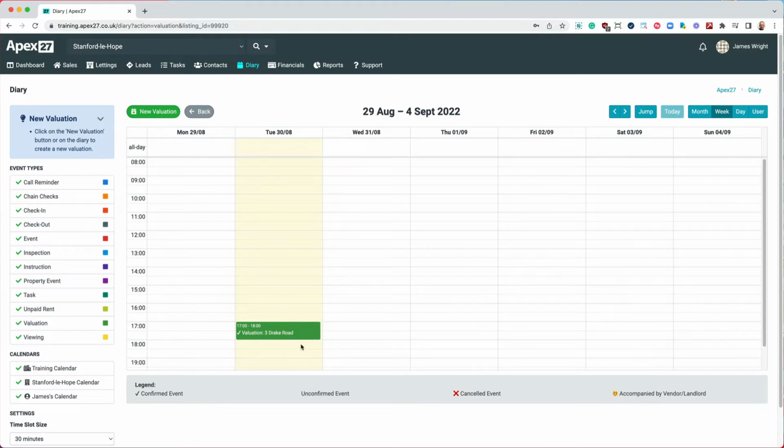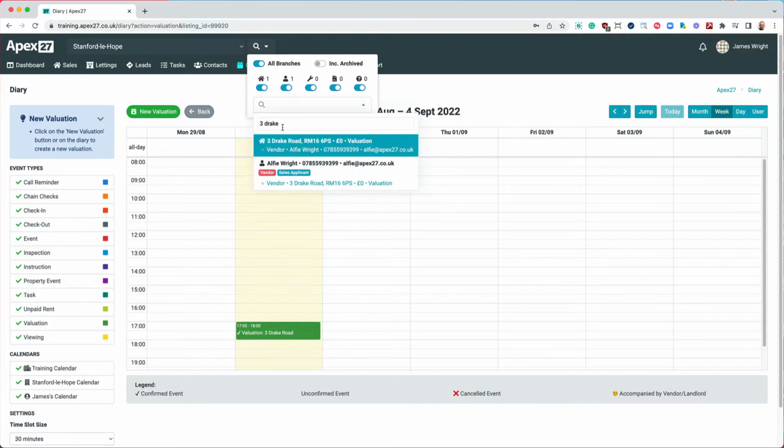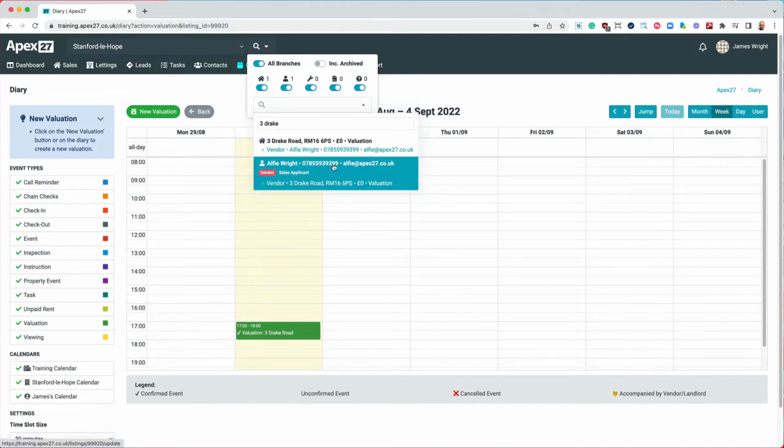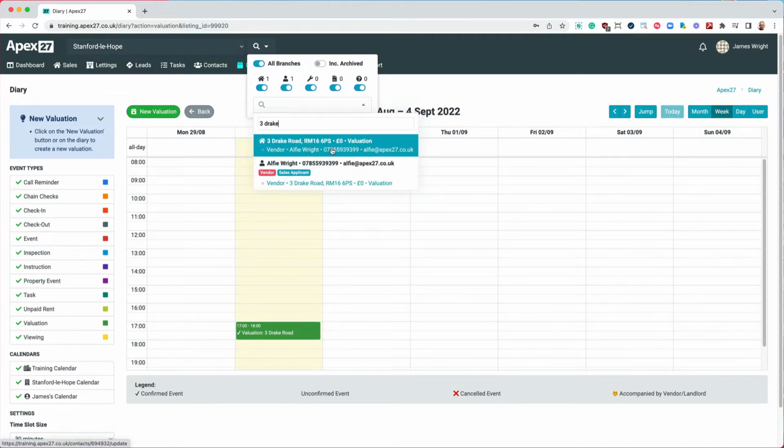What I would want to do to continue onboarding is open up the property card for 3 Drake Road. So I can do that just by typing in 3 Drake Road in our search tool at the top here, and you can see it's found the property 3 Drake Road and it gives me the vendor, or it's found the vendor and shows me the property. So lots of different ways we can search for that.